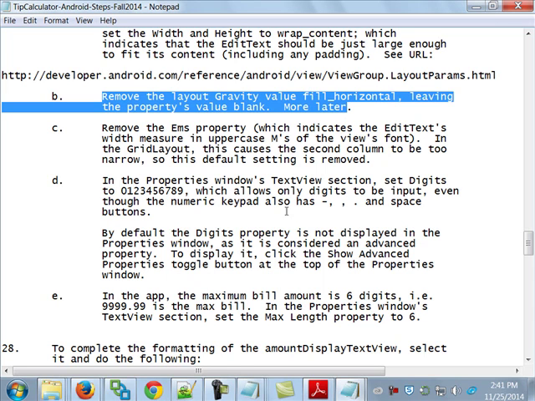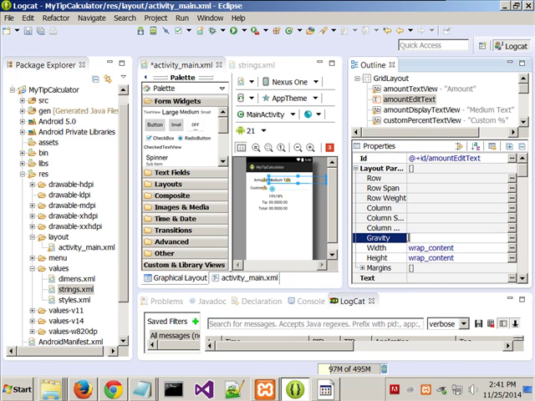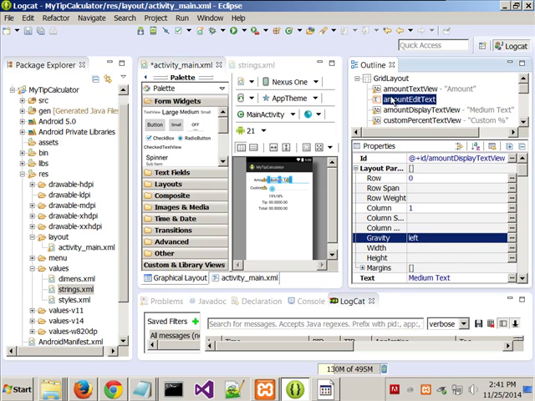And it says fill horizontal. So it says remove it. In other words, leave it blank. So I've got it fill horizontal. I'm going to highlight it. Boom. And again, once I do that, it may not really look any different. That's okay.